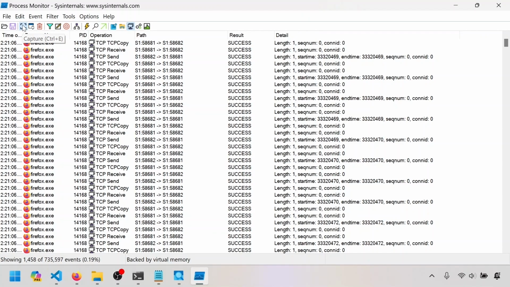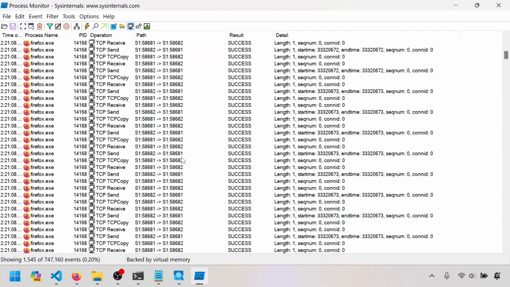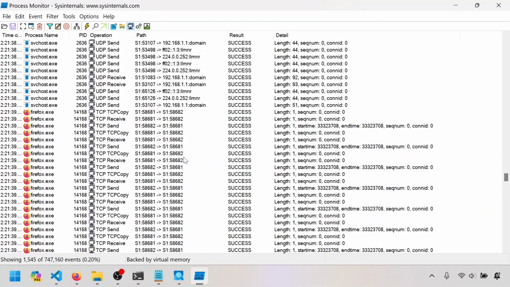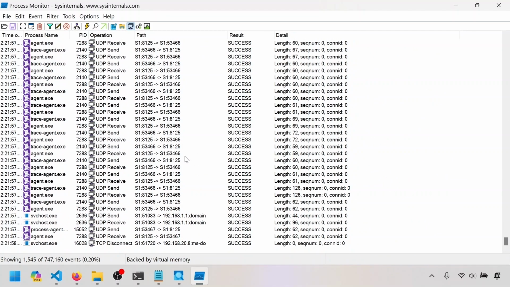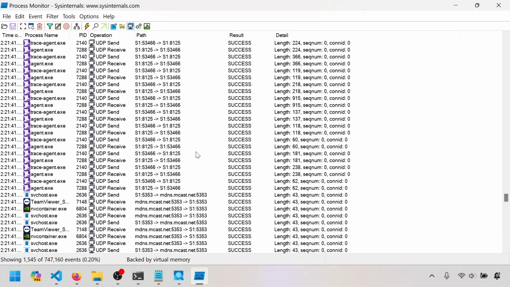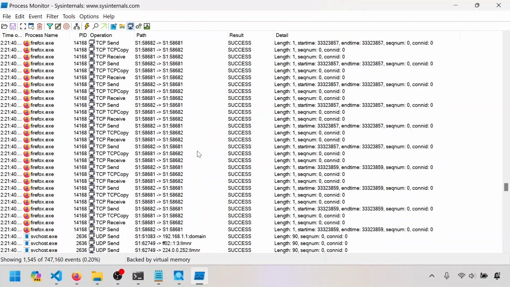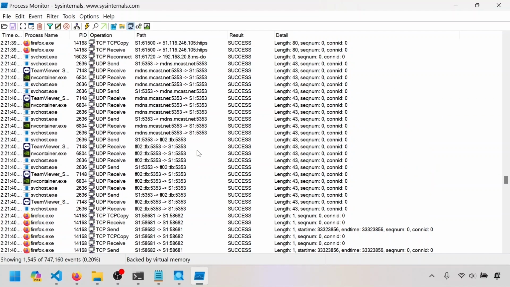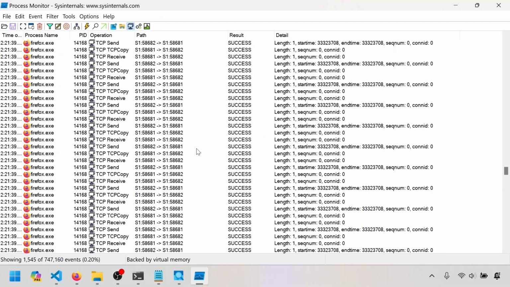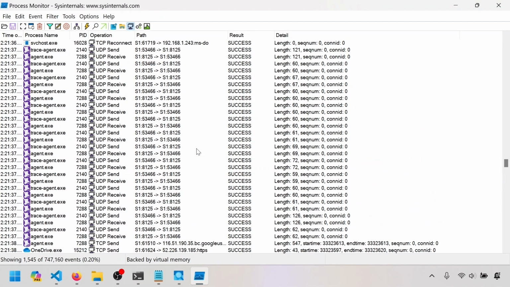This is how you stop Process Monitor: this capture button right here, or you can press Ctrl E. This will stop capturing. As you can see, this number is not counting anymore. Now we are interested only in our Python application. So we need to filter these logs such that we are seeing only the traffic we are interested in, the action which is happening from our client and server.